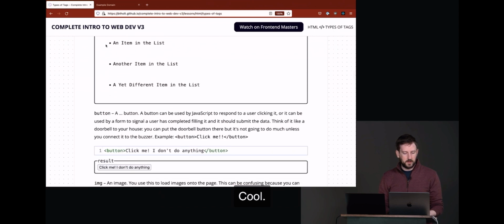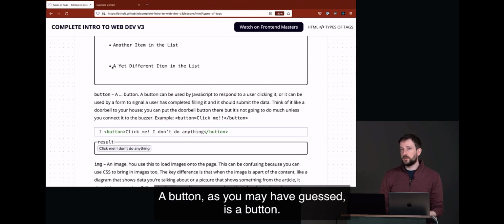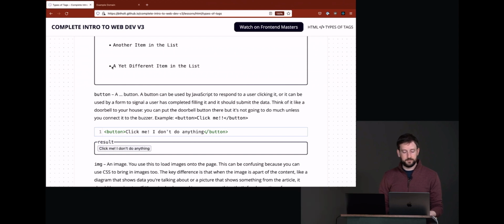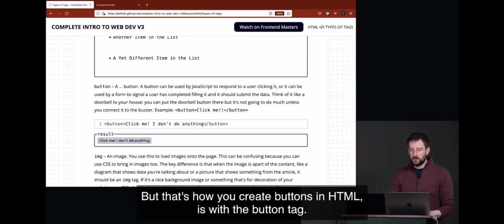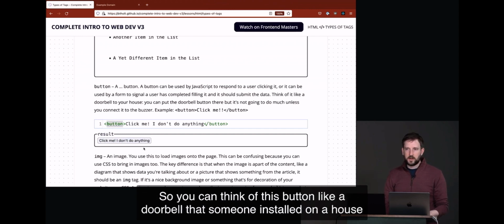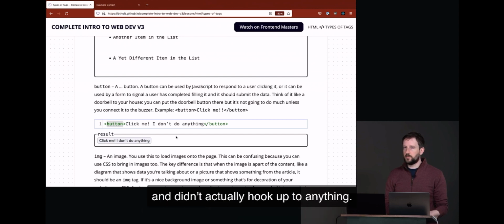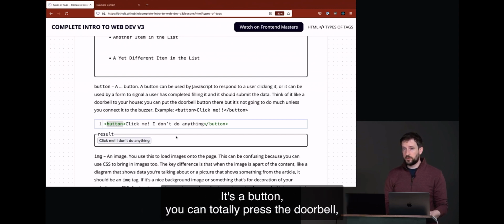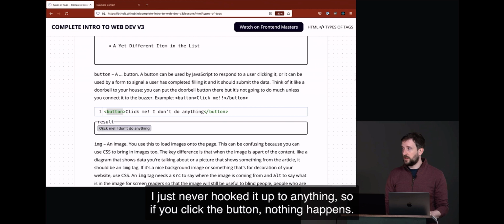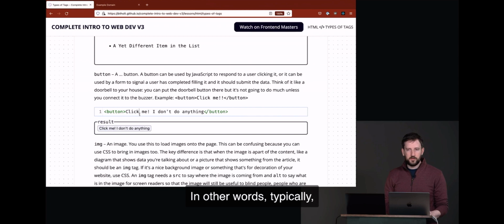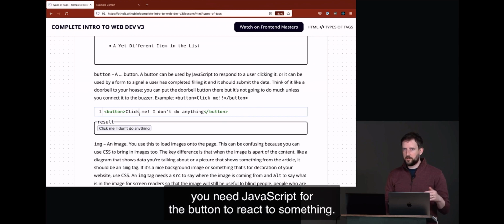Cool. A button, as you may have guessed, is a button. So you can see here I have this click me button. It doesn't do anything, right? But that's how you create buttons in HTML, with the button tag. You can think of this button like a doorbell that someone installed in a house and didn't actually hook up to anything. It's a button. You can totally press the doorbell. It's just not going to do anything, right? I've installed my doorbell on this particular page, and I just never hooked it up to anything. So if you click the button, nothing happens. In other words, typically you need JavaScript for the button to react to something.